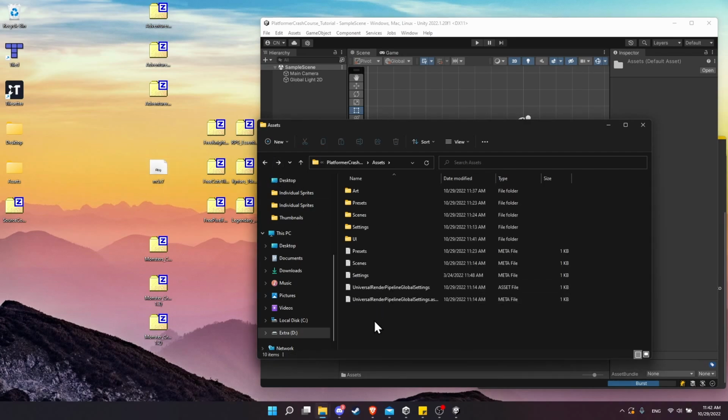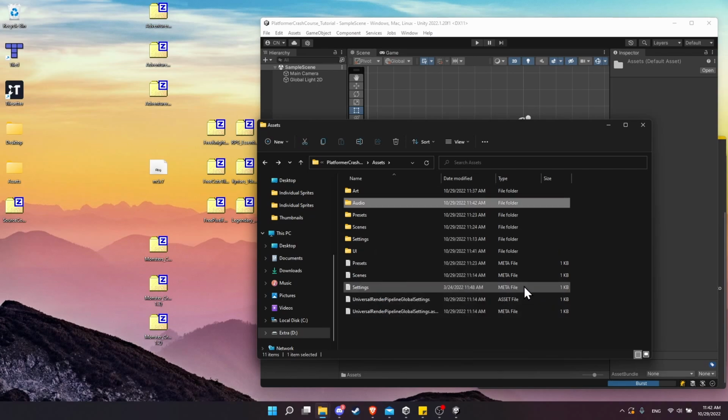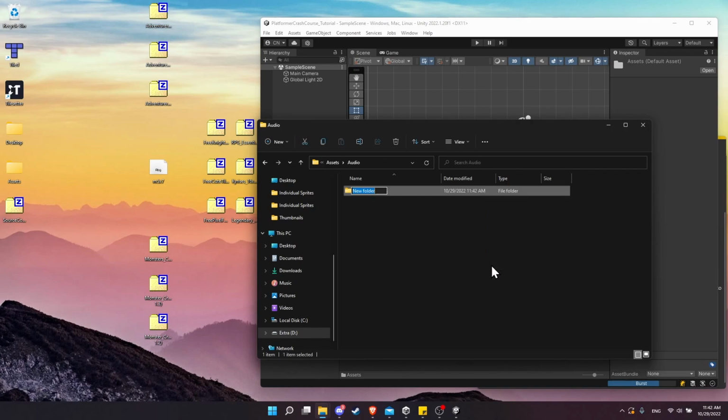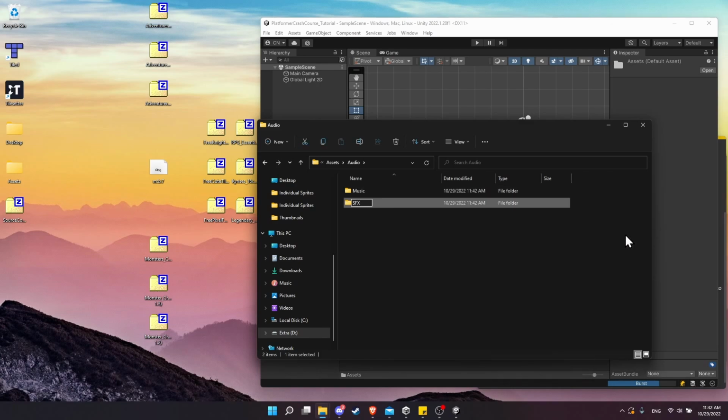So let's go back out and let's create one more directory for audio. Right click, new folder, audio. And here we'll create two new ones. Right click, folder. So we want music. Right click, new folder, SFX, sound effects.